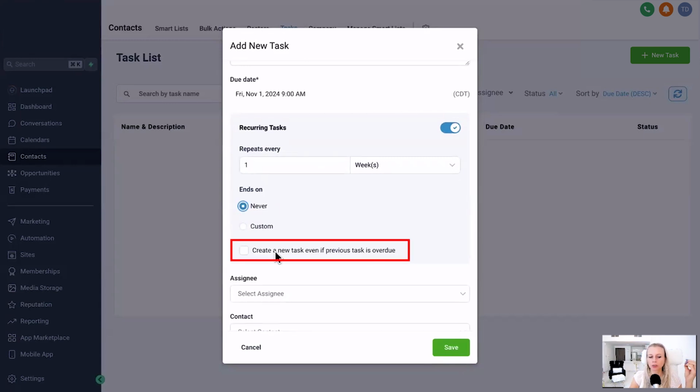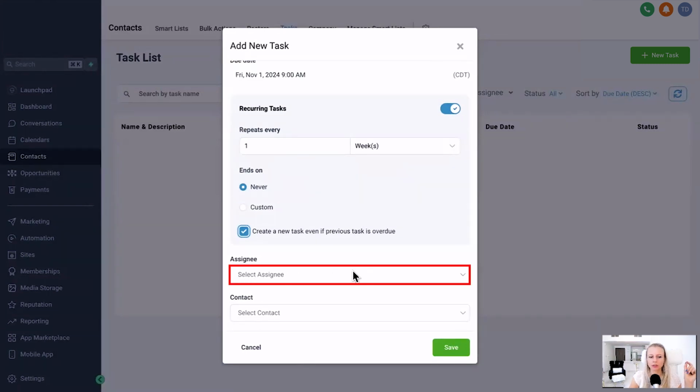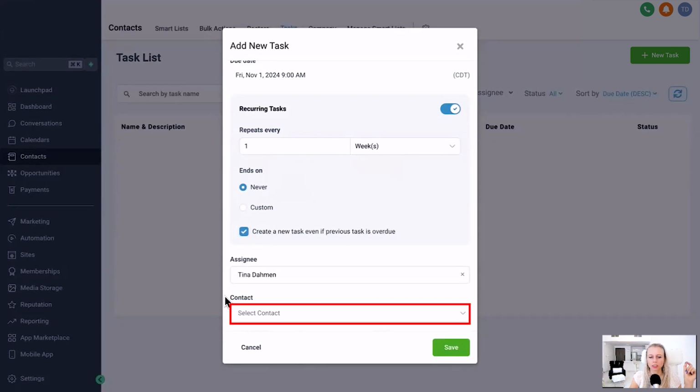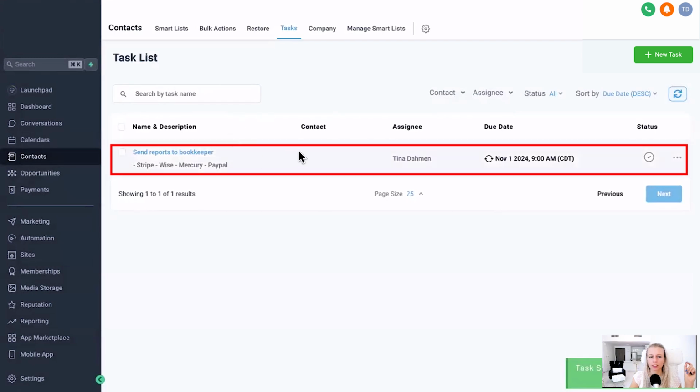And here you can also select create new tasks even if previous task is overdue. This ensures that new tasks are being created even though there's other tasks before we created this task that haven't been finished yet and they are overdue, okay? Now we can assign it to a user. Let's assign it to a user. And here you could also select a contact, okay? So let's hit save. And here you can see the new recurring task has been created.